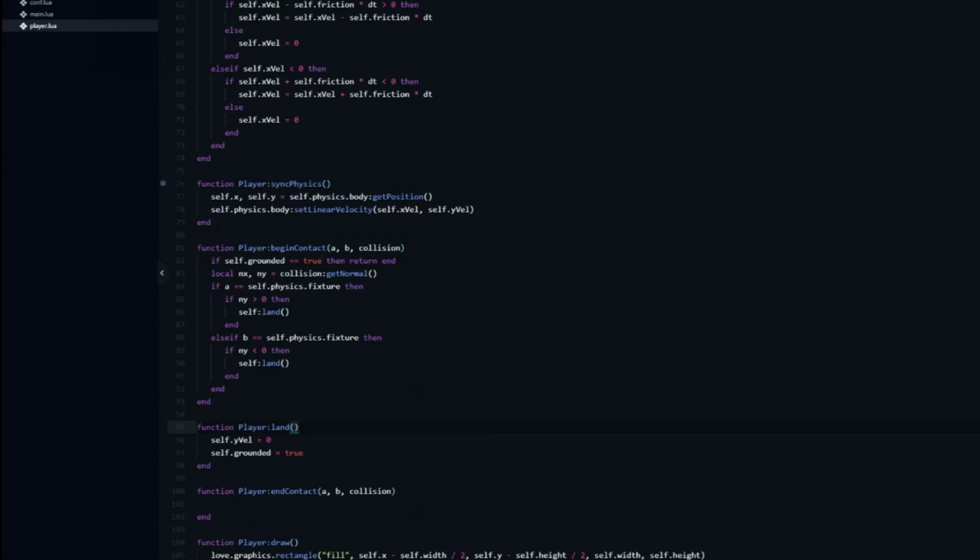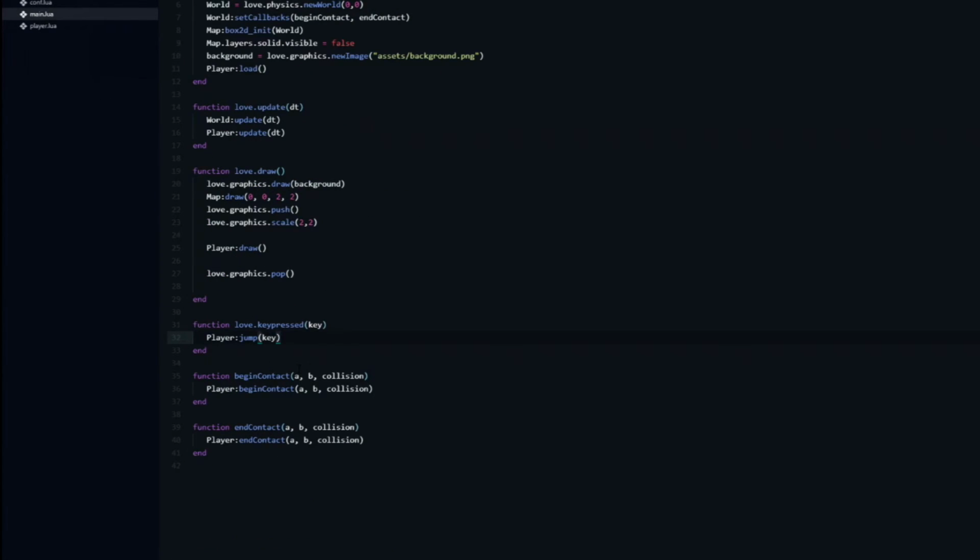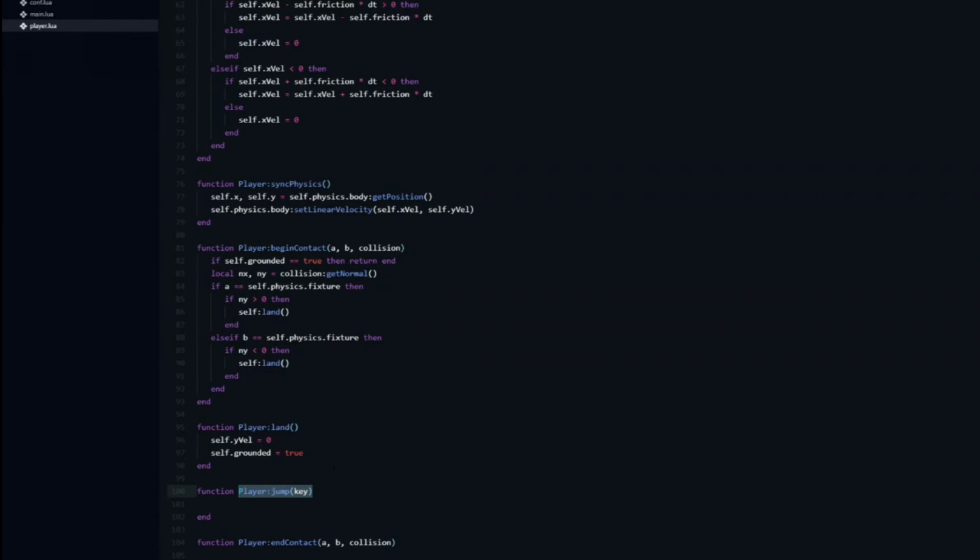Next, we will create a new function inside of player.lua and name it jump. Remember to add the same key argument and call it in the love.keyPressed function. Now we need to decide what button to use for jumping. I will use the W and arrow up keys. I will create an if statement that checks if the key that was pressed is equal to W or if the key is equal to up.